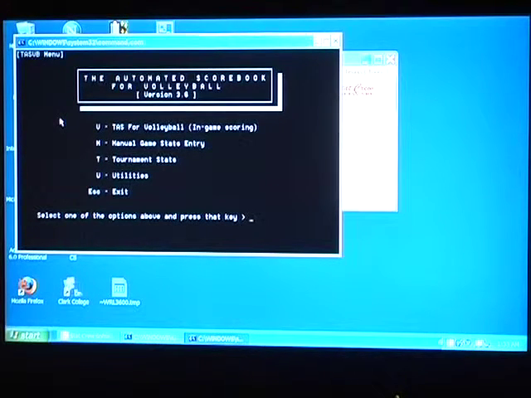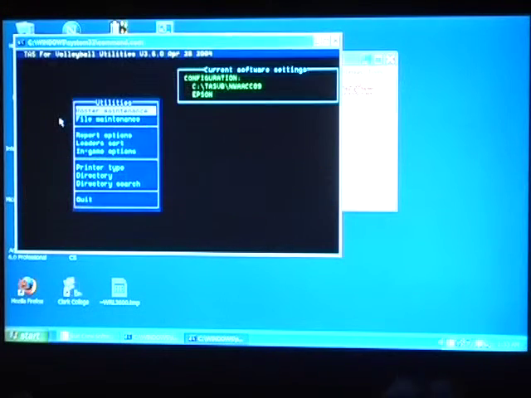Okay, this is a sample game setup for Stat Crew for volleyball. We will be setting up the game against Mount Hood versus Spokane. First, we'll go into our utilities to make sure we have rosters for them.